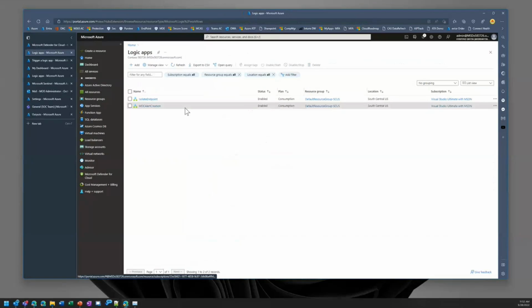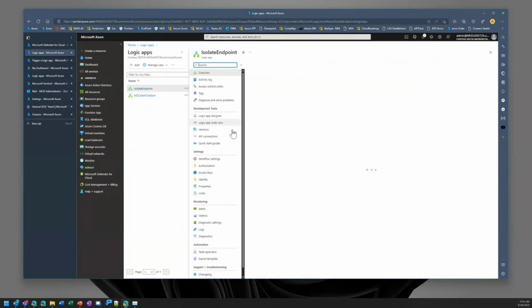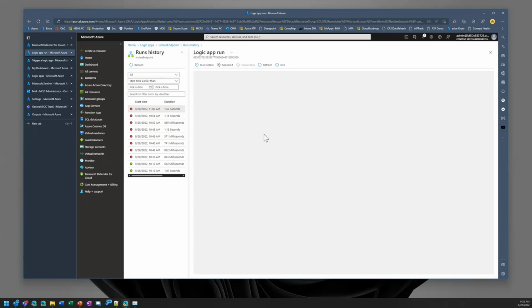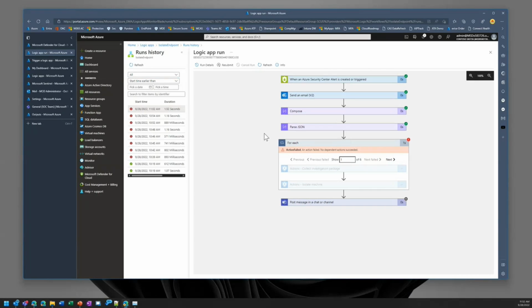So if we take a look at this one, isolate endpoint. Yeah, it does say failed. I don't have the VM, the sample alert doesn't actually exist. So the final action is going to show up failed in here because it won't find the device. But I just want to show you some of the other things that you can do.